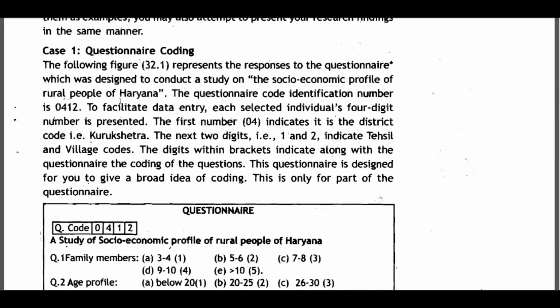The following figure 32 represents the responses to the questionnaire which was designed to conduct the study of the socio-economic profile of rural people of Haryana. The questionnaire code identification number is 012. To facilitate the data entry, each selected individual's 4-digit number is presented. The first number 04 indicates the district code, that is Kurukshetra. The next 2 digits, that is 1 and 2, indicate the Tehsil and village codes. The digits within brackets indicate, along with the questionnaire, the code of questions.